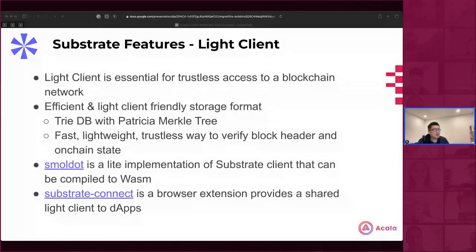So Substrate Connect is a browser extension that embeds Smoldot, running a light client inside the browser extension. And then the web app will be able to communicate with the browser extension to access the latest on-chain state without using RPC nodes, for example.